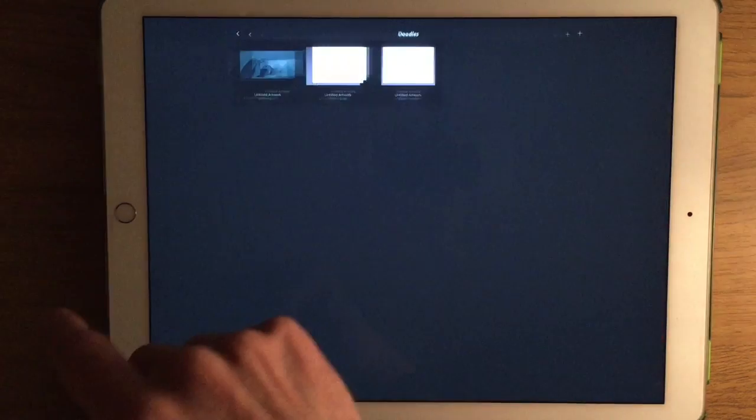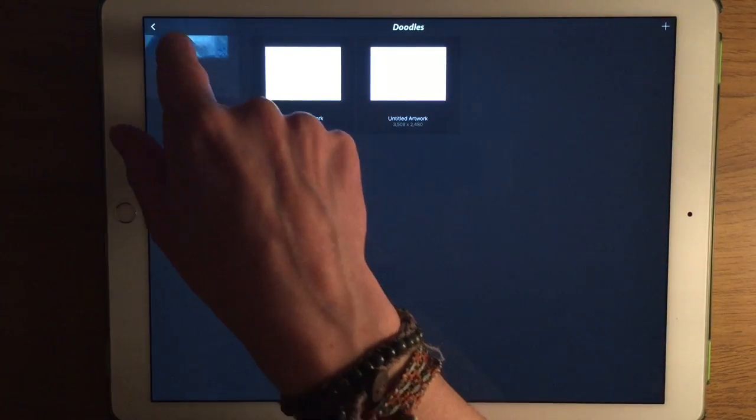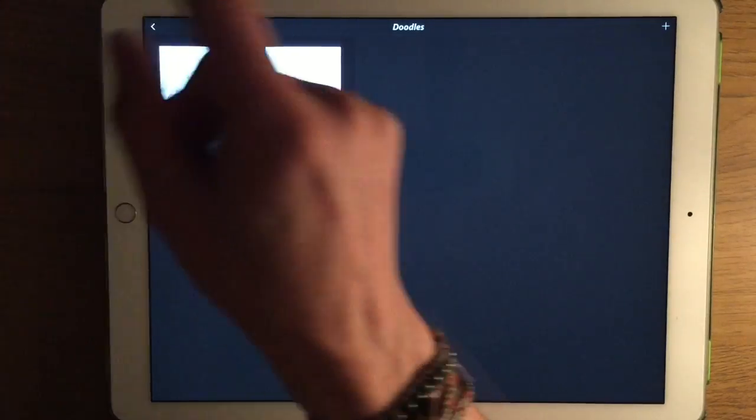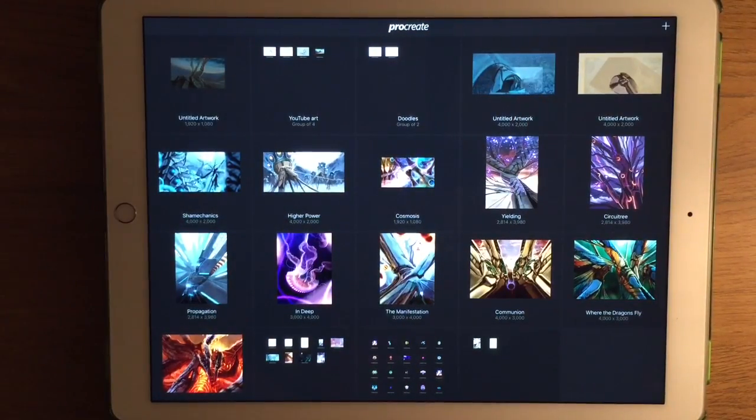If I want to take it back out of that folder, I can simply go into it by tapping into it, hold it, go to the top of the screen, and you can see it's disappeared from there, and it has actually placed it back where it started.